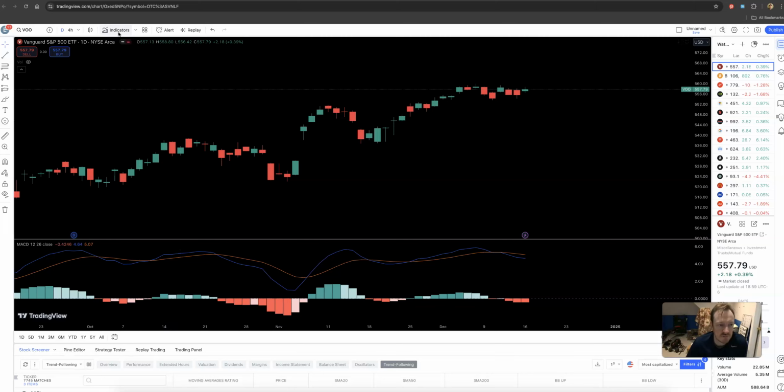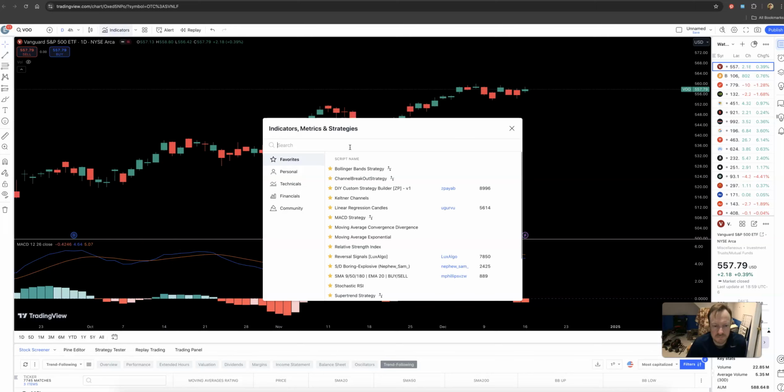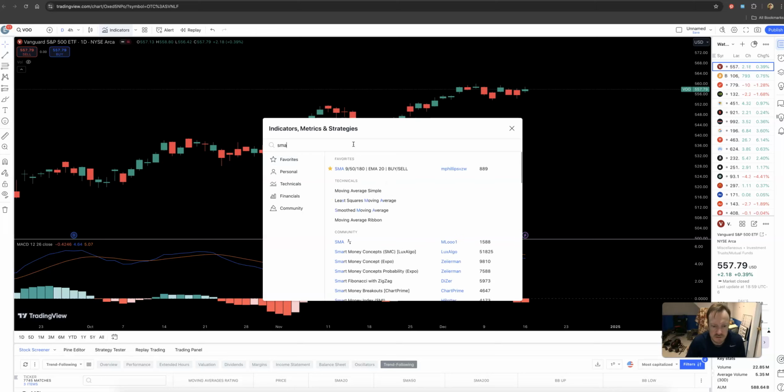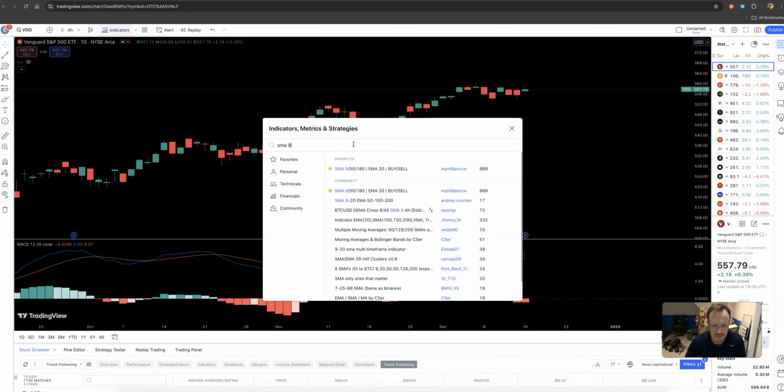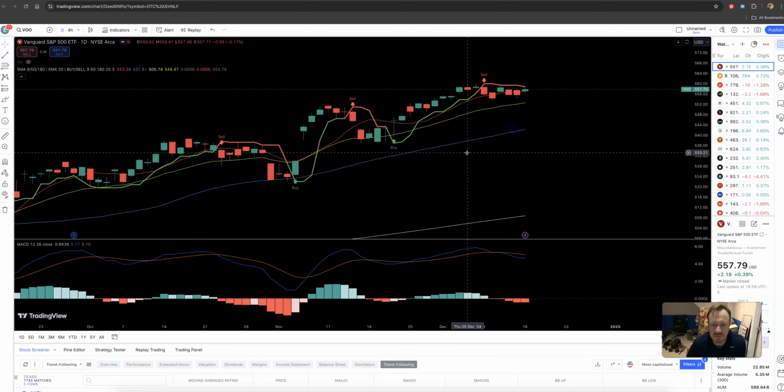So then we're going to go back up to indicators again, and we're going to type in SMA 9. Once you do that, you're just going to get these two, but you want the one by M. Phillips SVZ. It's right here. We want that one. As you can see, I clicked it, and this thing pops up, and you're like, whoa.